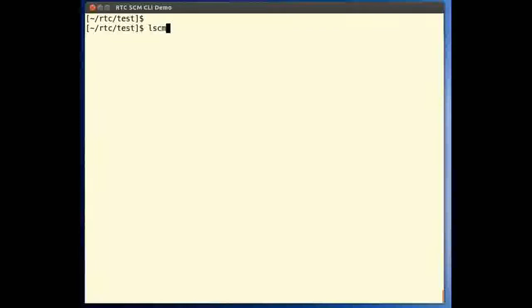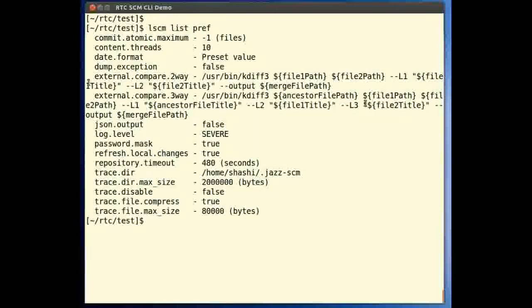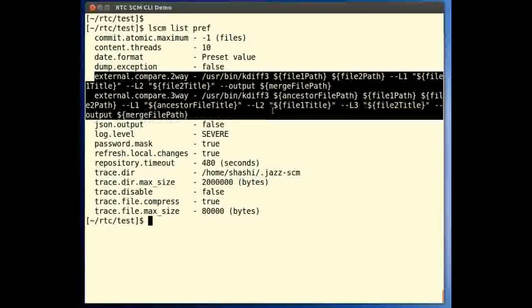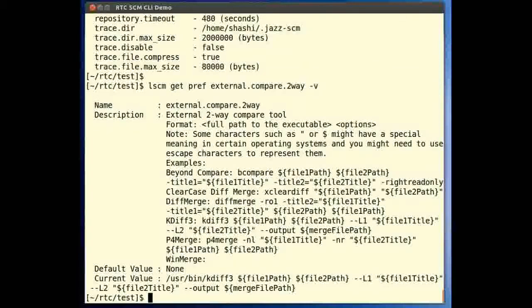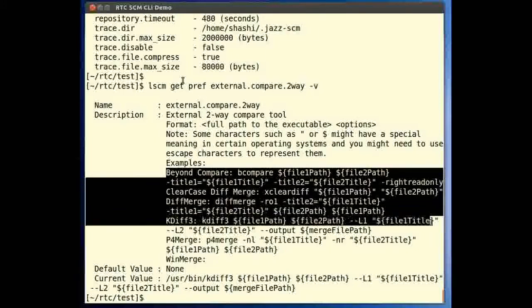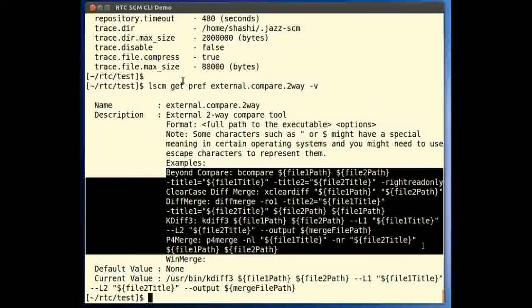Looking at the next enhancement, this is about configuring an external compare tool. I have configured the external compare 2-way and 3-way to use the kdiff3 compare tool. You could also configure other tools, and there are examples on how to do that. For example, if you provide the verbose option to get preference or list preference, you would see more details on how to configure other tools.